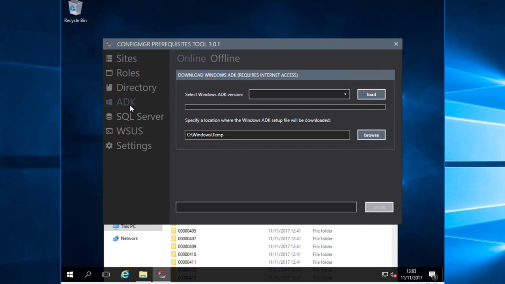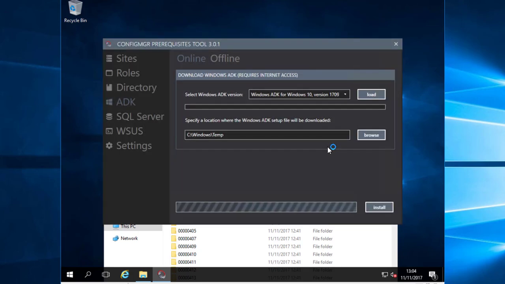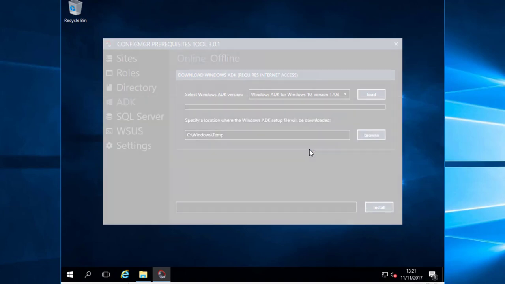Next thing to do is to install the ADK. Now, if we load up, we can see the latest version at the moment is 1709. So once we've got that, we then hit install. If you've already got it downloaded, then you can also point it to the location of where your installation files are. So we'll hit install. And that will go off, install all the necessary parts that we need, and do it in the background for us. So as you can see, that's successfully installed. So we're now going to do a reboot.